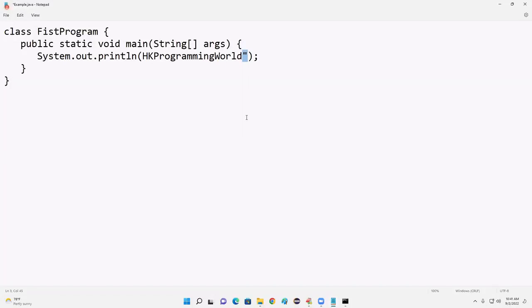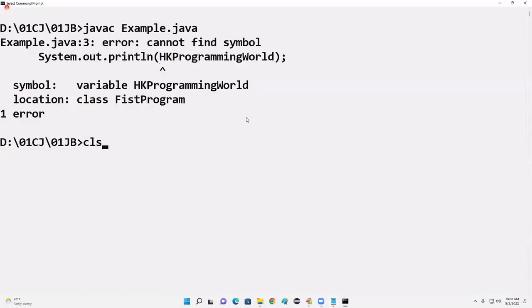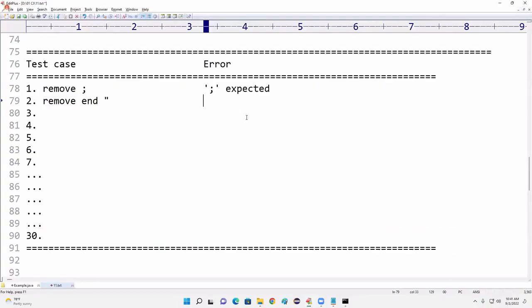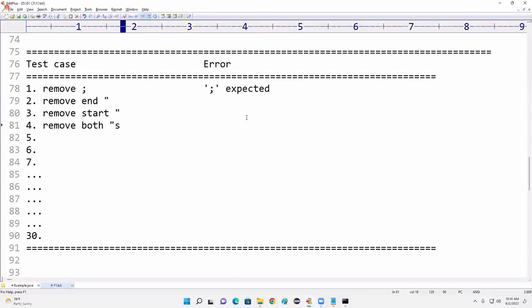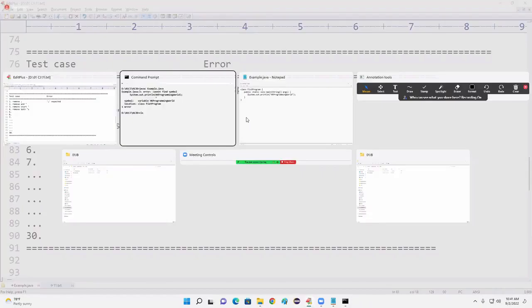Do you understand the analysis? If you start doing friendship with the compiler software, you will get a lot of knowledge. Now let me write the closing double quote here. What is the other error you can write here? Remove the start double quote. Then next, remove both double quotes. What error will you get? Like this: test case, error message, test case, error message. You have to maintain it like this.